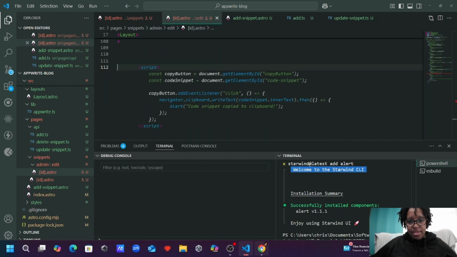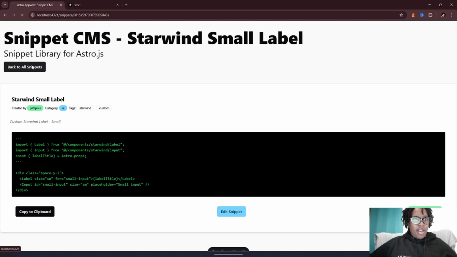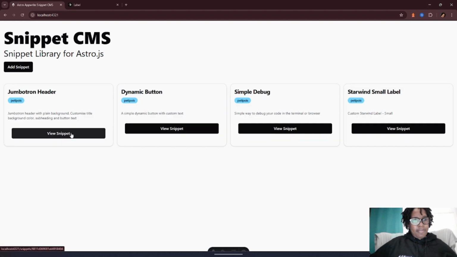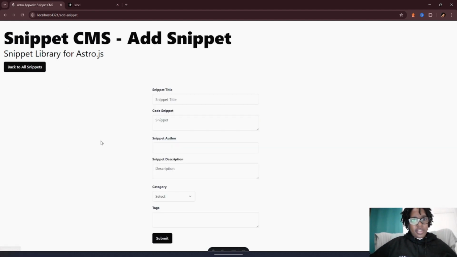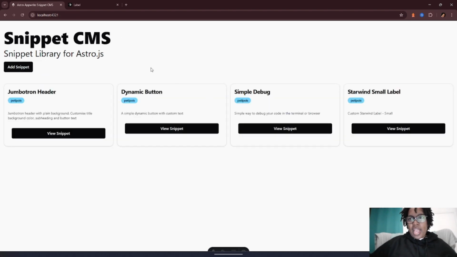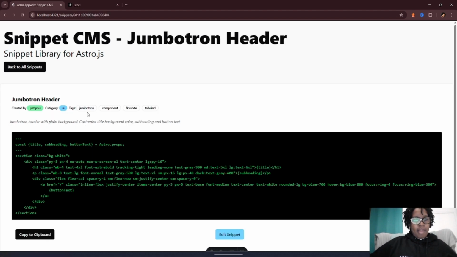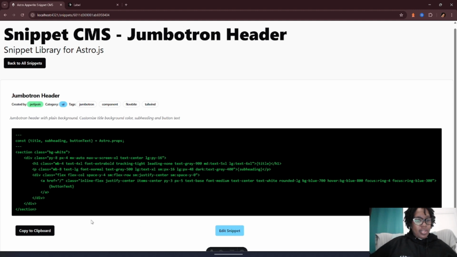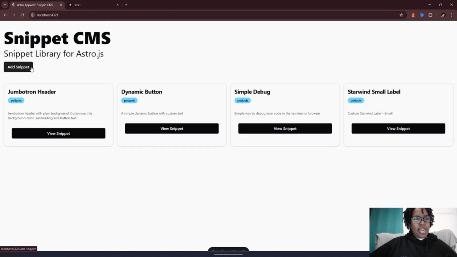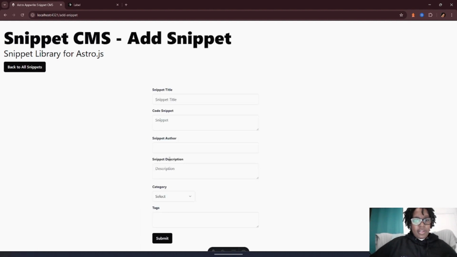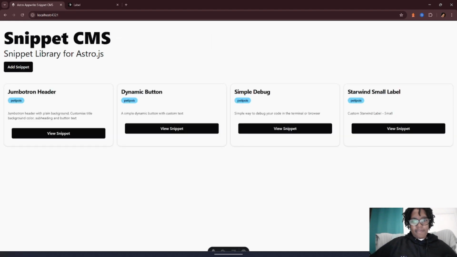So there we go. This is our full snippet library, and obviously you can add as much as you like. You could also add the option to be logged in, so that you can see how many people copy your snippet or anything like that. But this is the basic setup of a snippet library for Astro.js.